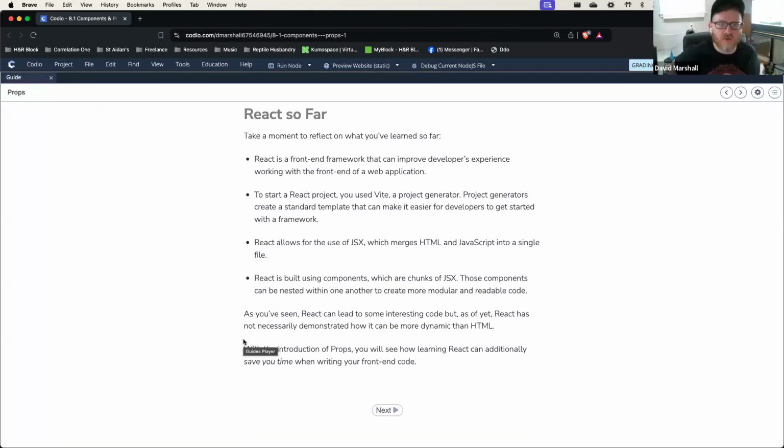All right, so let's reflect on React. It's always good to reiterate things. We learn something new, we come back, we review. React is a front-end framework that can improve a developer's experience working with the front end of a web application. With our React project, we used Vite, which is a project generator. It creates a template that we can go through and edit to get started. You may have also heard of Create React App. That is still an option, but it's getting deprecated at this point.